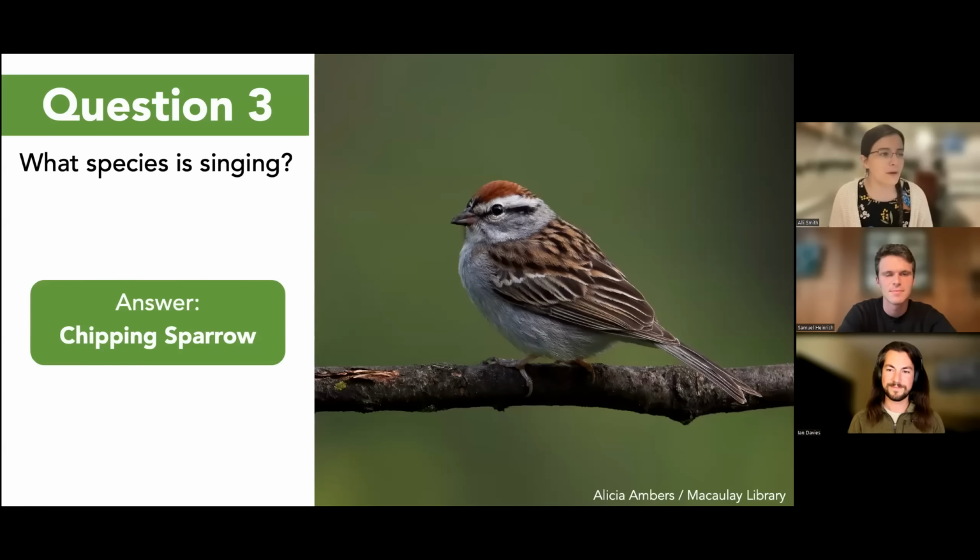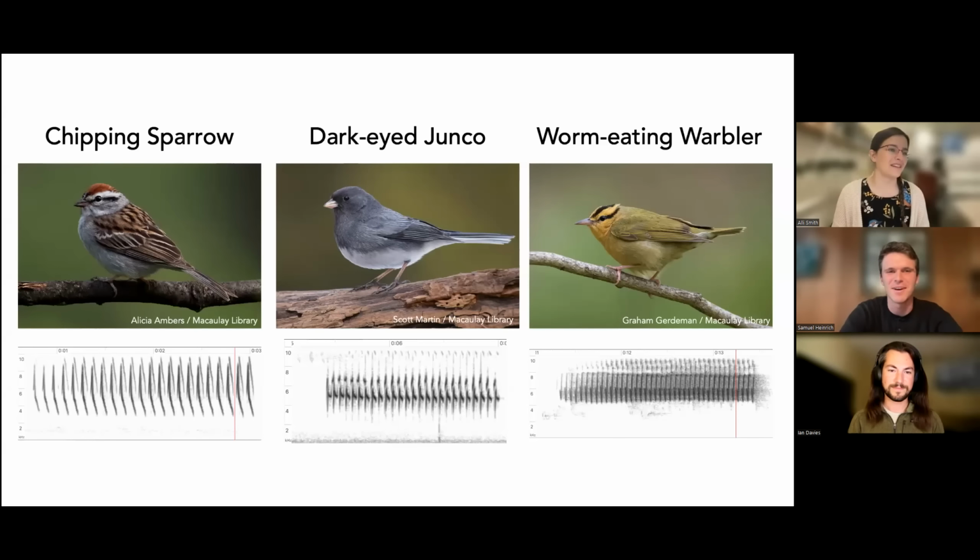So, Sam, how does Merlin handle the tricky trillers here? Yeah, these trillers are really a tough ID challenge for humans and for Merlin. But luckily we've got this expert community of annotators. And so we have many labeled recordings of chipping sparrow, dark-eyed junco, worm-eating warbler, all the trillers. So the models learned how to differentiate them in most circumstances. But they can have some overlap and the model can mistake them. So it's really important to verify your results. So go out and find whatever Merlin's telling you you're hearing.